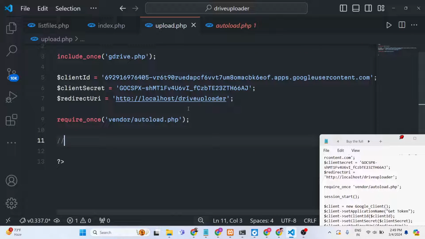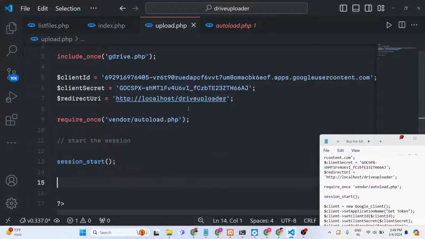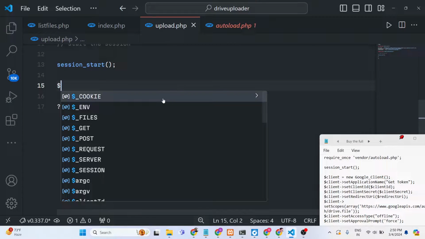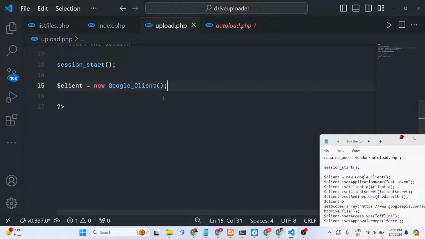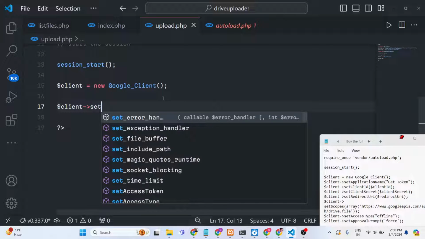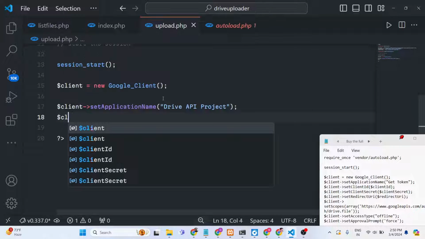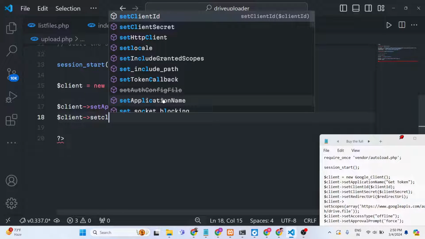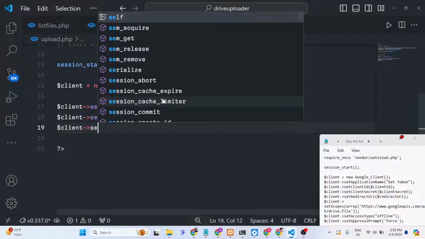So after that, guys, we need to start the session. We will store all the information in the session. So we will say session start. This is a method inside PHP which will start the session for us. And now inside this we will make the client variable. This will be equal to new Google client. This will create a new object, and inside this client we need to set application name. So let's suppose I give this application name Google Drive API project. You can give any name of your choice. After that we need to set the client ID. This is the actual function, and we will pass our client ID which we created in the variable. Then we have a function which is set client secret.